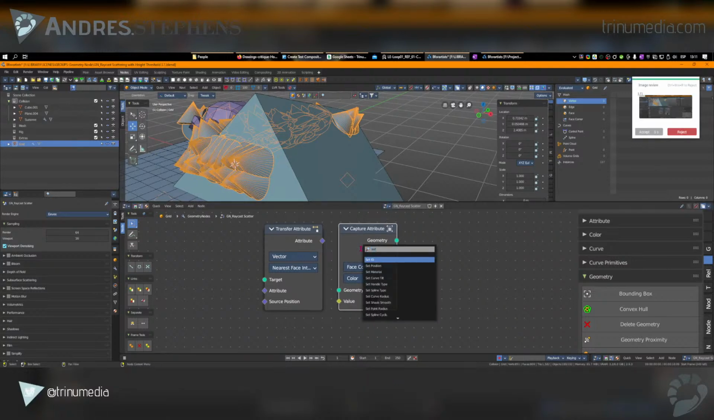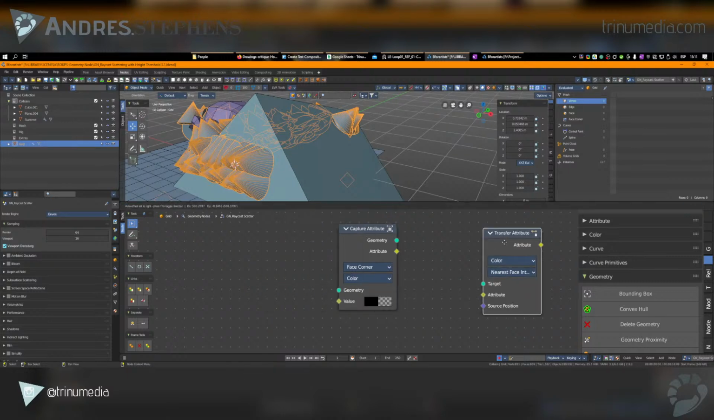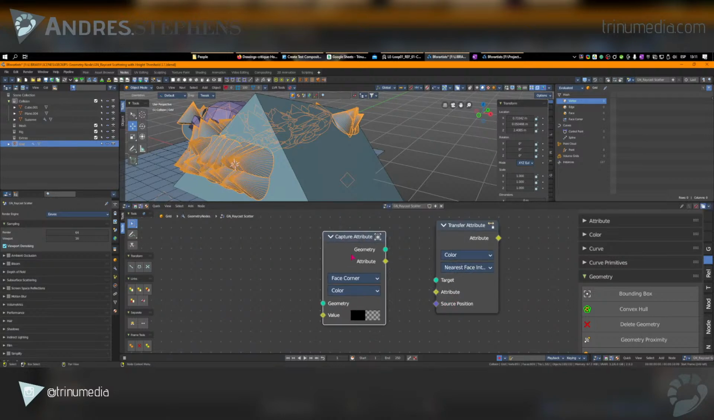Capture the, oh, there's capture. How do we set attribute? Attribute statistics, materials, transfer attribute. Color. Nearest face interpolated. Source position.